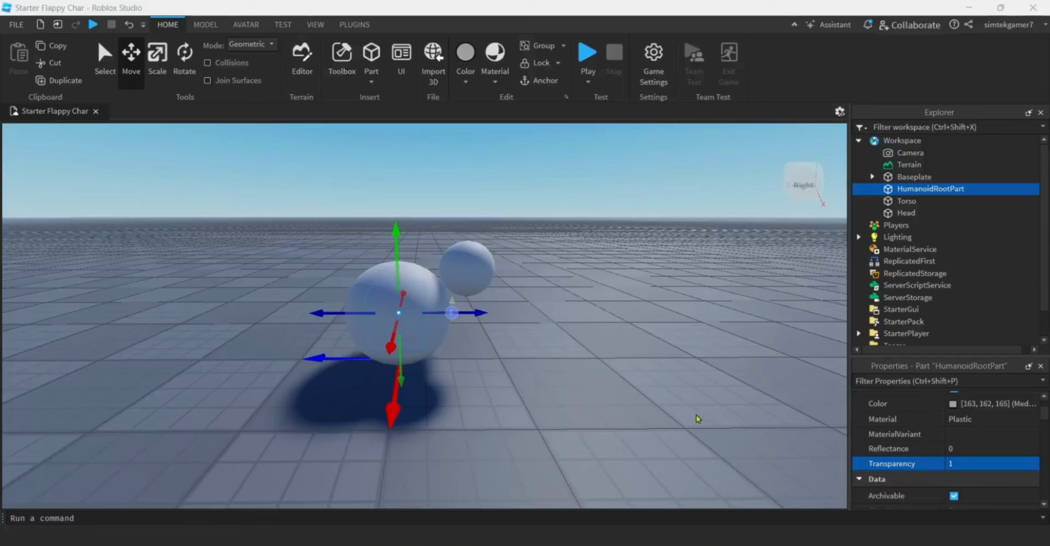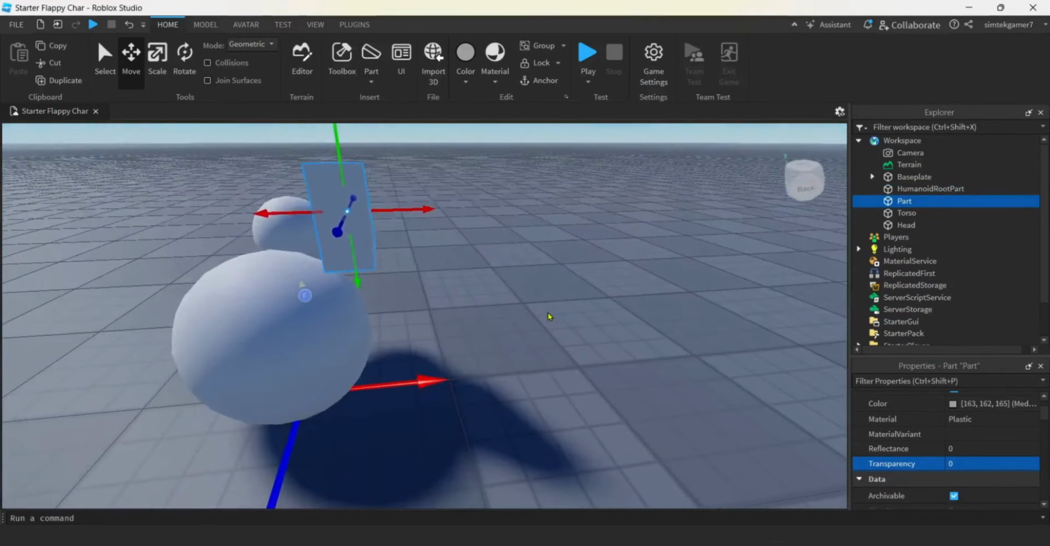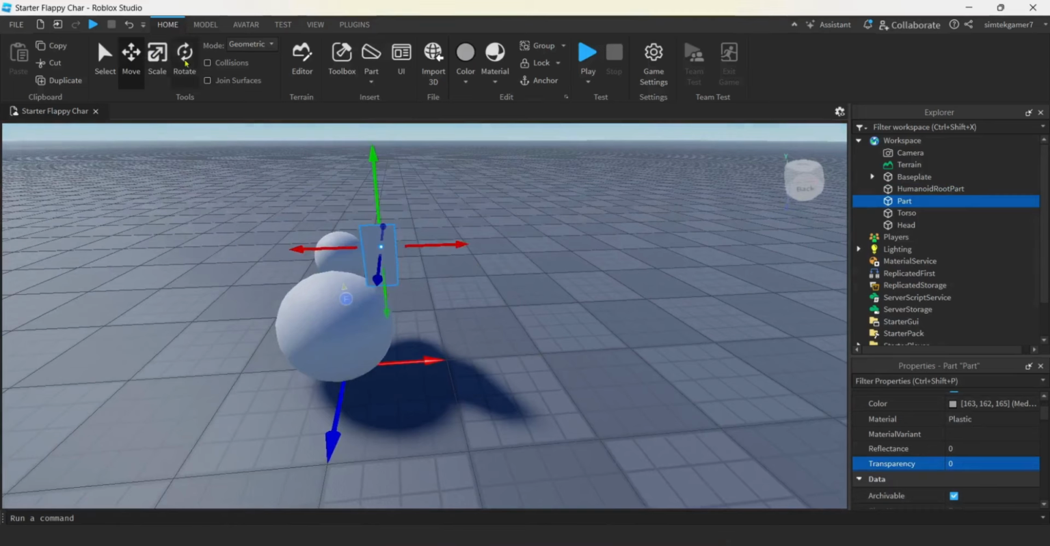Now let's make some wings for our bird. I'm going to go to part, hit the little arrow. We'll do a wedge. How's that? That should work. Let's turn it on its side, rotate.